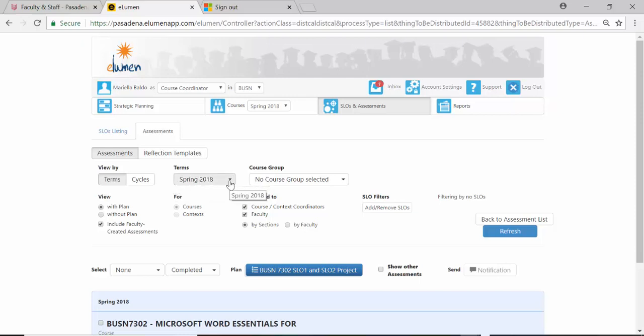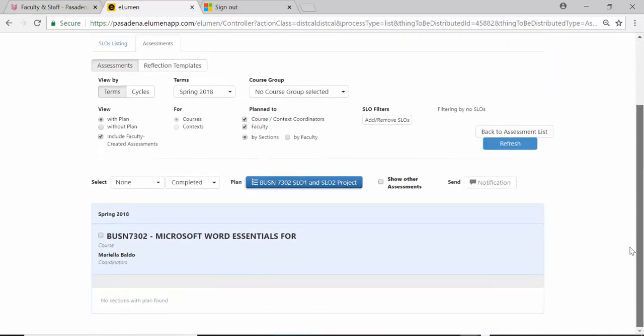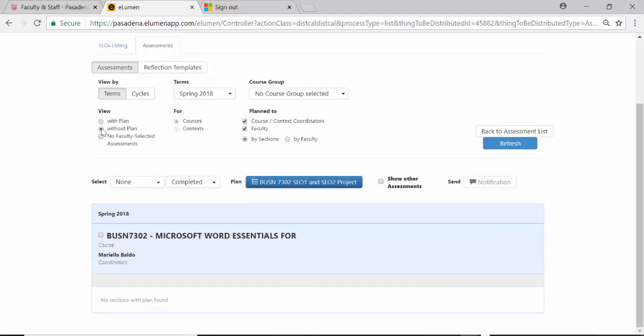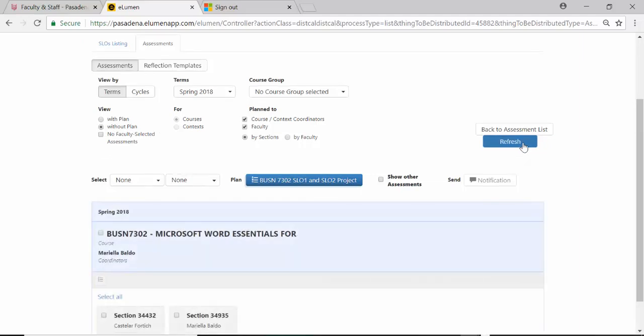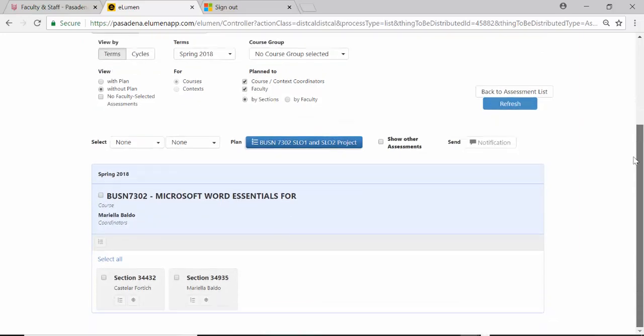Make sure you're in the right semester. There's your course, but guess what? There's no sections for here. So you have to click here. You want to view sections without a plan. That means without an assessment. And then you refresh. Click on refresh. That's step 4. Okay, now you see sections. Okay, so you will plan your assessment to the section.